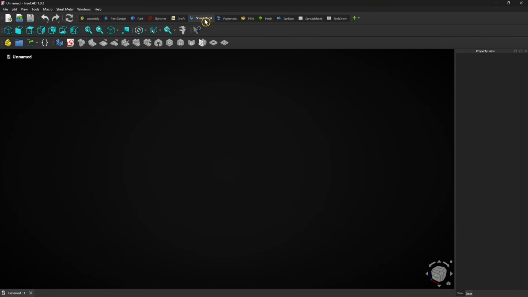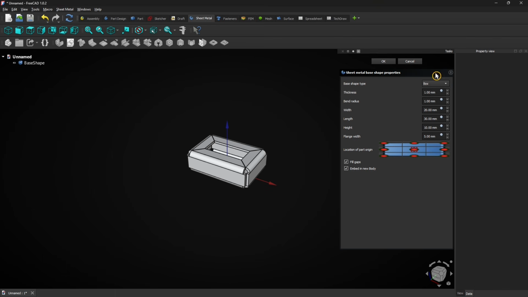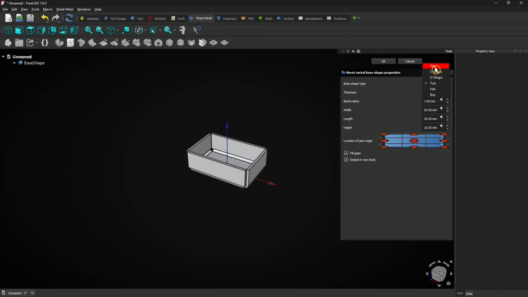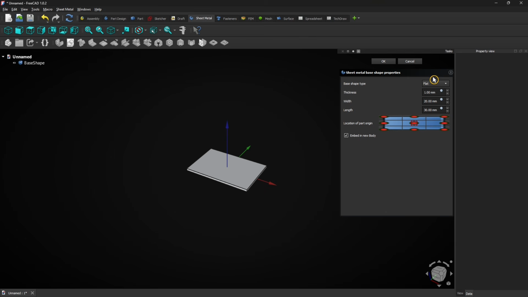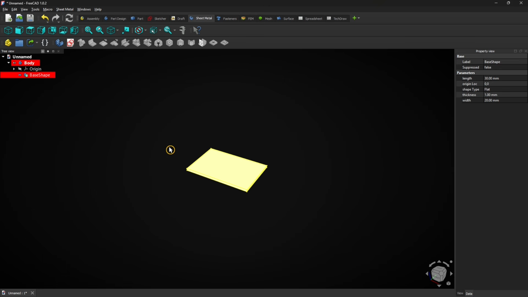Select it and create a base shape. Here, you can select different shape presets, like U-shapes and boxes. For this video, select the Flat preset. Leave all parameters as they are. Make sure the Embed in New Body box is checked. Click on OK to apply. Now, a new body is created automatically with the sheet metal part embedded.